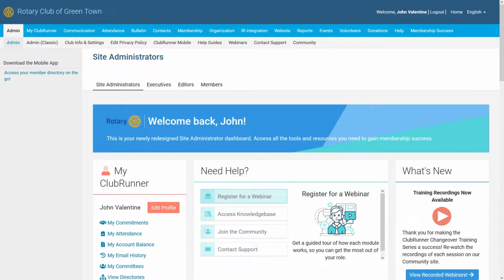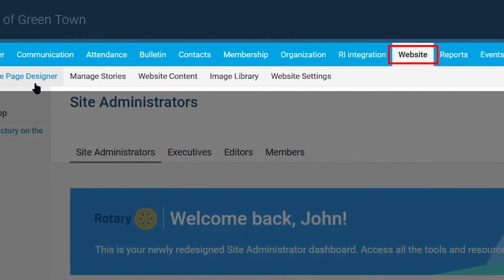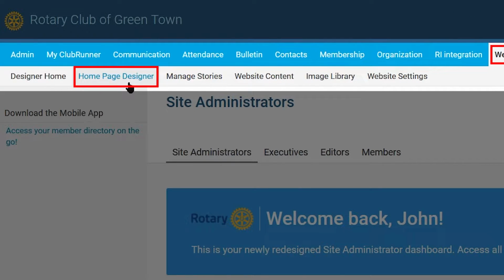Now that we know what we need in order to access the website live designer, let's actually go ahead and navigate to it. To begin, we will first need to log in to your club or district's member area. Once you have logged in, click on Website in the top blue navigation menu, and then Homepage Designer.